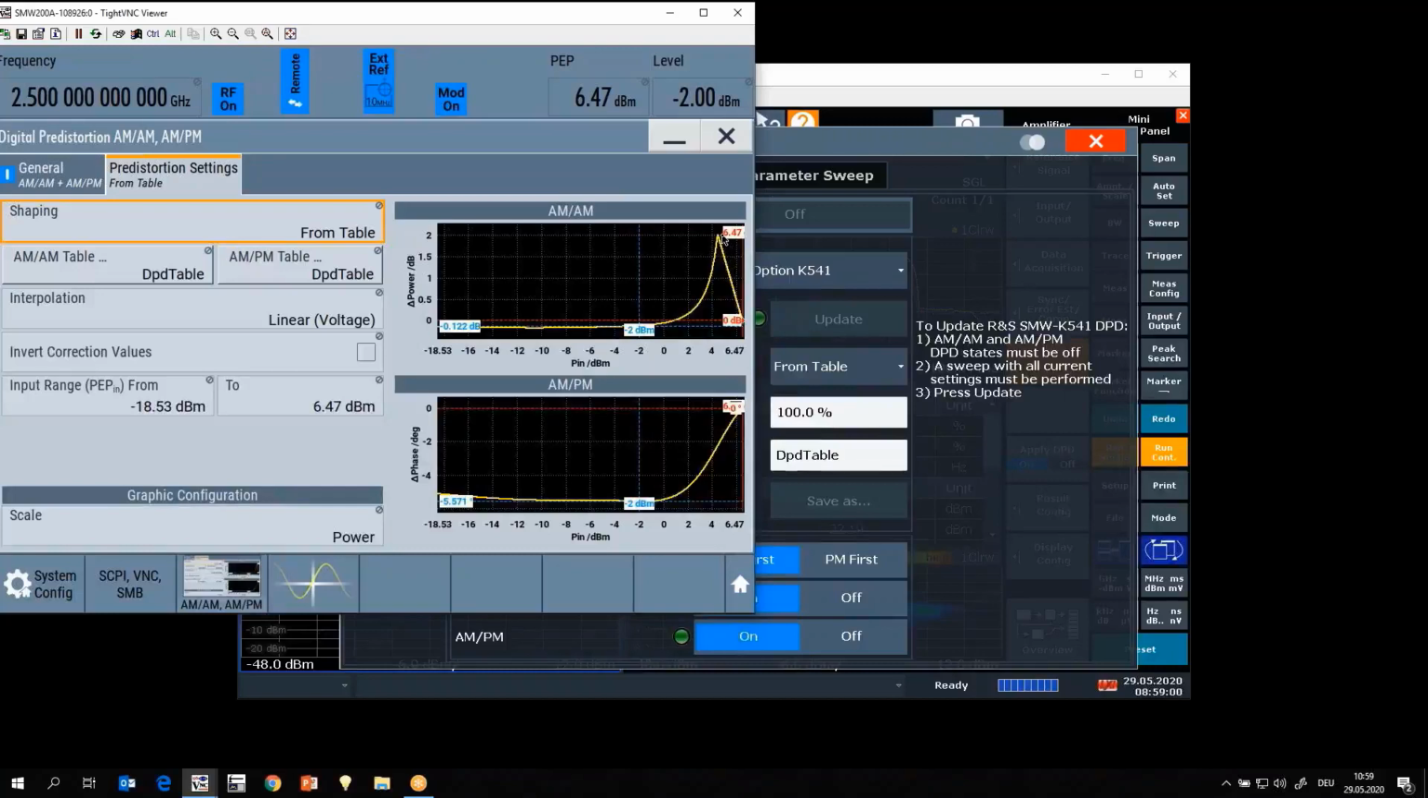Well, the answer is easy. As you might know, K18 DPD always limits the maximum input power after DPD to the same maximum input power we had before DPD. So if we had a peak power of, say, 6.47 dBm before the DPD, you can be sure that when DPD is applied here, the peak power is still 6.47 dBm.